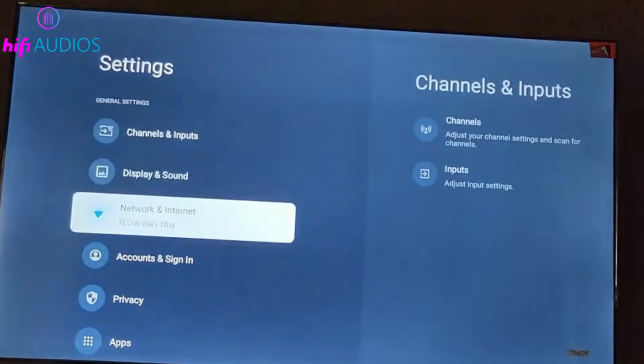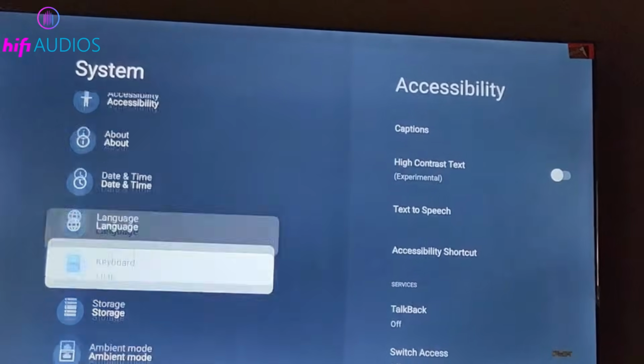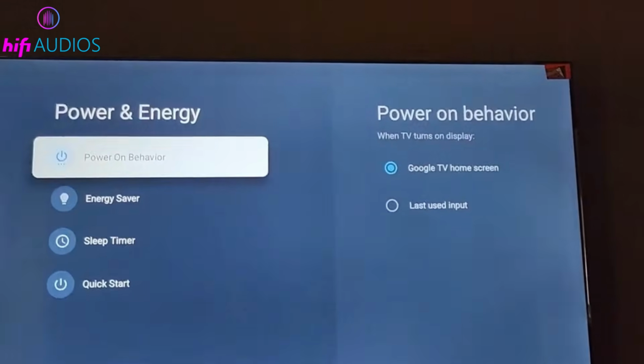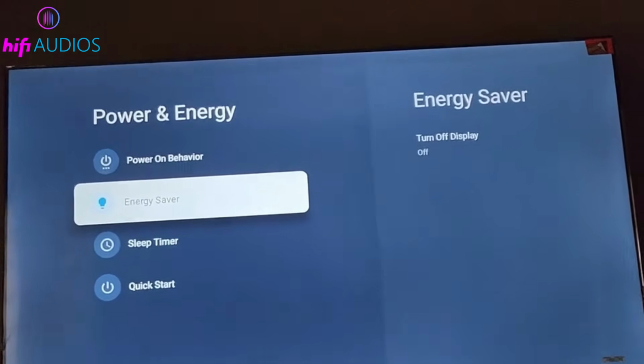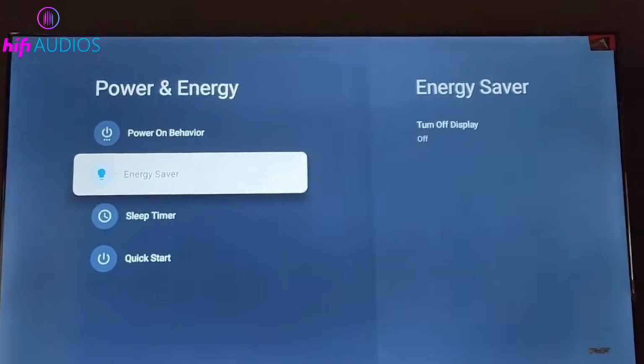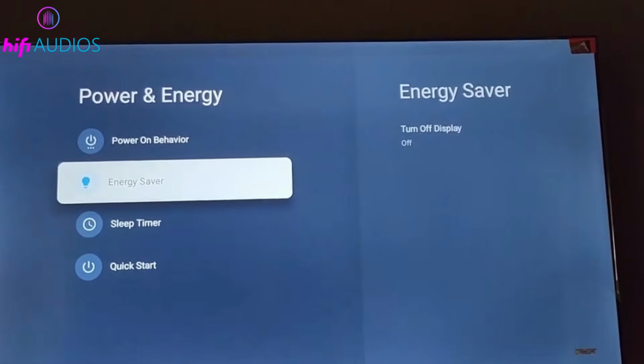First, open your TV settings, then go to System, then Power and Energy, and turn off Energy Saver or Eco mode. This setting limits your brightness and can make your screen look dim, and sometimes it even stops you from increasing brightness properly, so turning it off gives you full control.